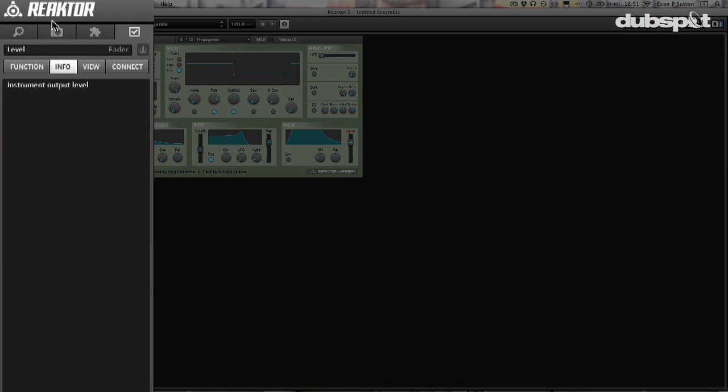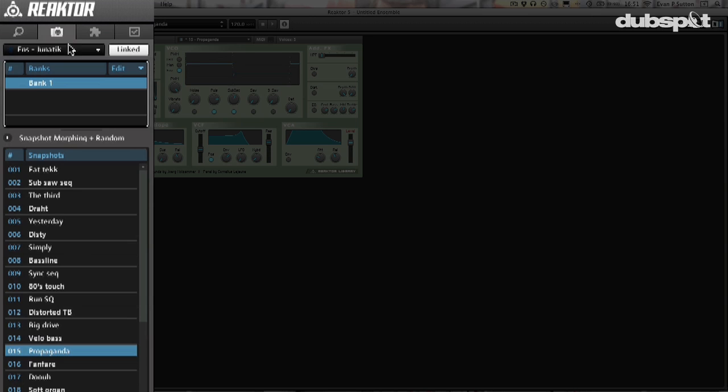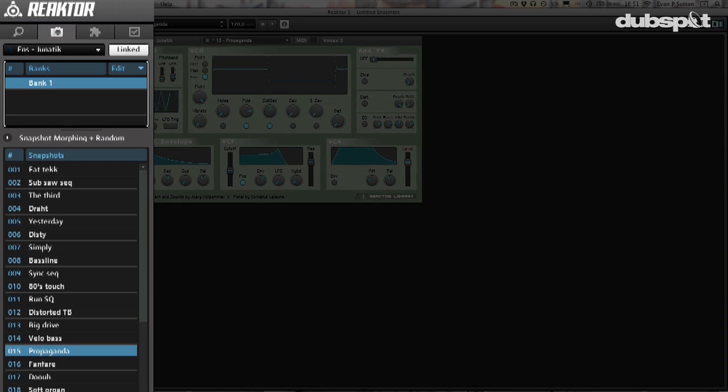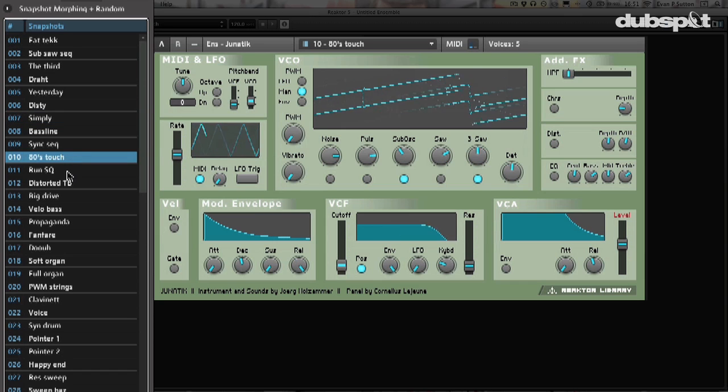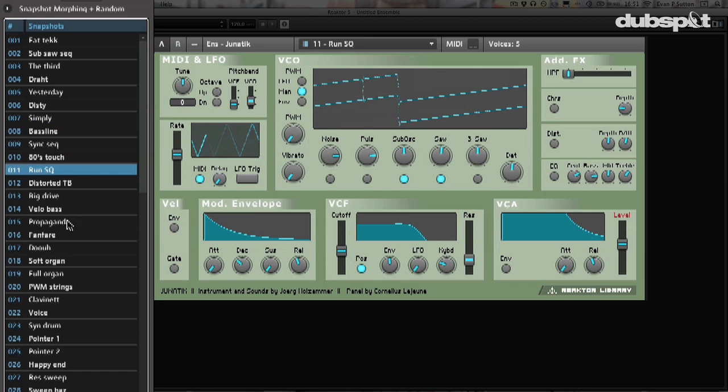Now, if we go over to this camera area here, we can see what are called snapshots. You can see that info hint comes up. This is not a washing machine, it's a camera. Snapshot is the word in Reaktor for preset. So as I click on these snapshots, it's going to bring up different sounds.